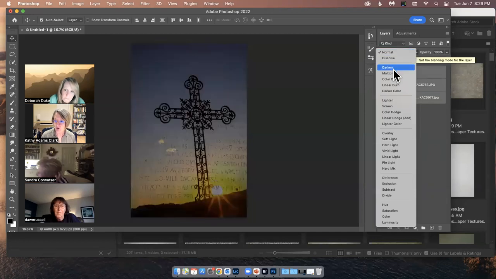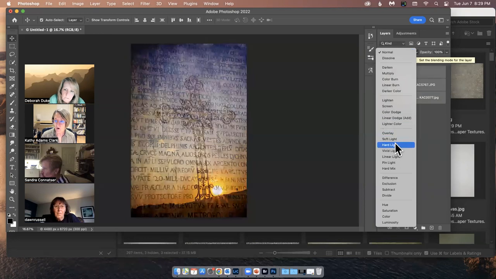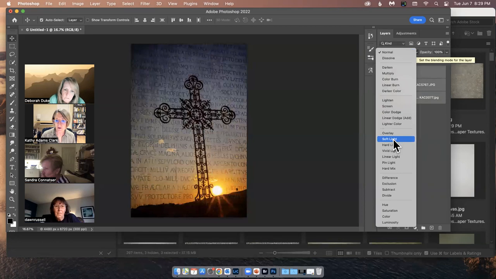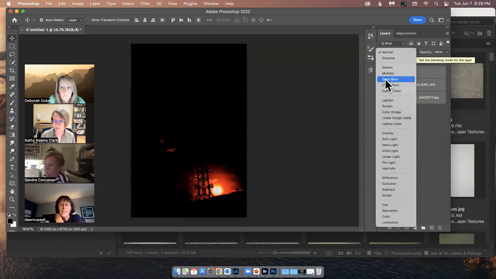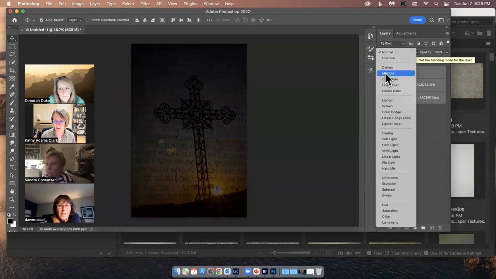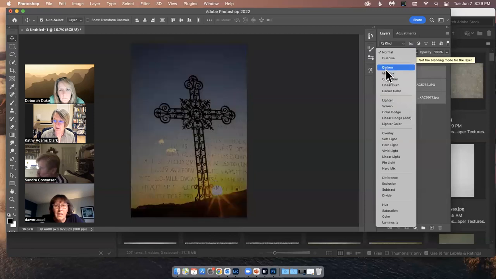And then I'm going to change my blend mode to hard light right there, or soft light. Soft light, I also liked when I was up here. There was one up there that was pretty nice. Which one? There was one up there. I don't remember which one. Go down. Must be the multiply.